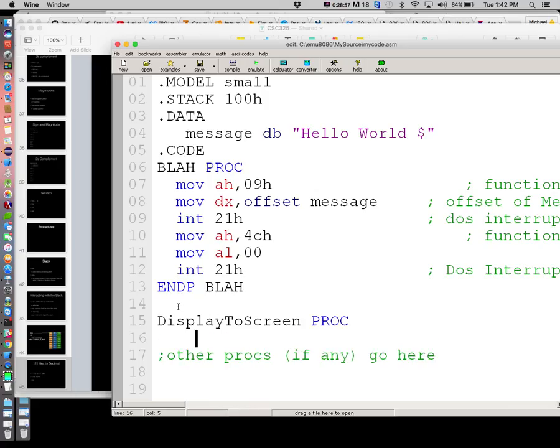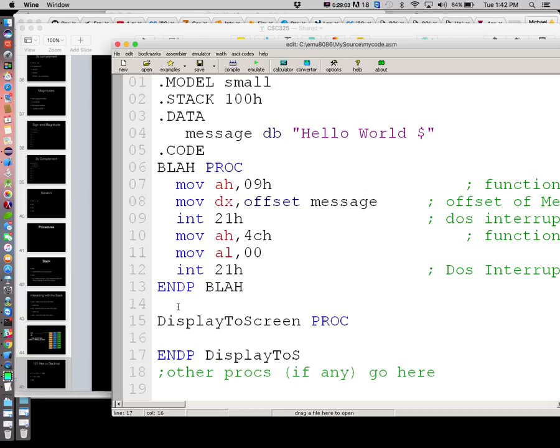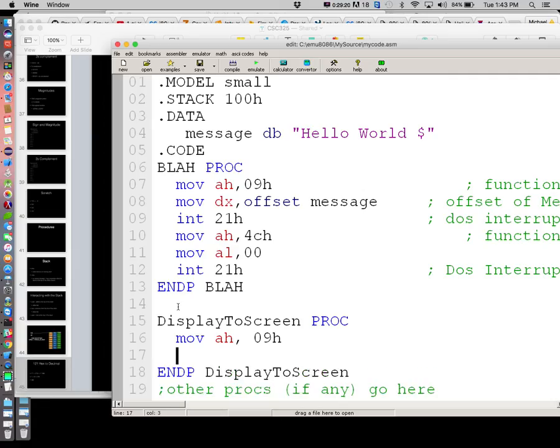This will be a proc, and later on we'll call display to screen. This is going to be our procedure. Inside here we'll move AH, 09h, because that's the very first thing we need to do to print something to the screen. Then we need to move into DX the offset of our message.